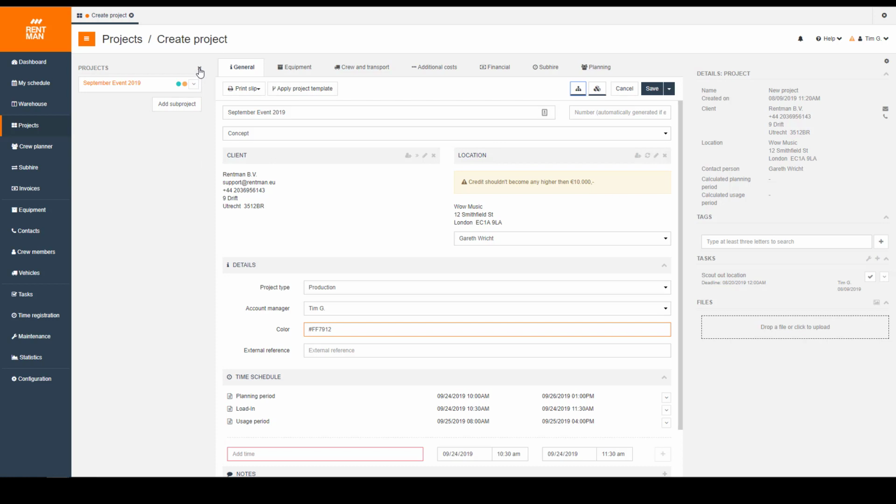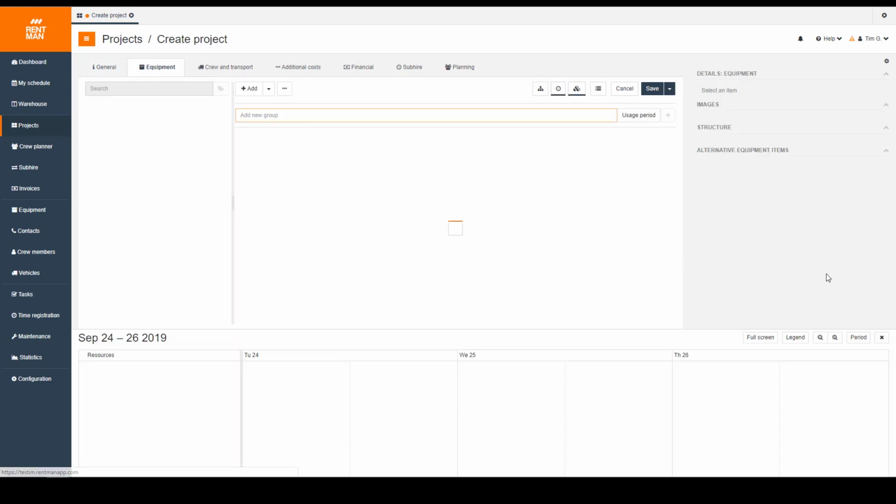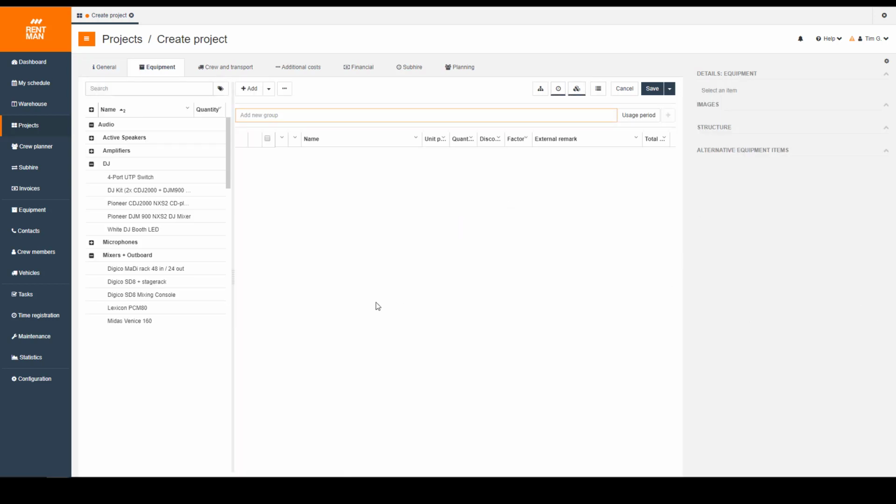For now, we're going to focus on simple project planning. Moving on, let's add some equipment to this project. We hit the equipment tab, and we're directly going to see some details over here.